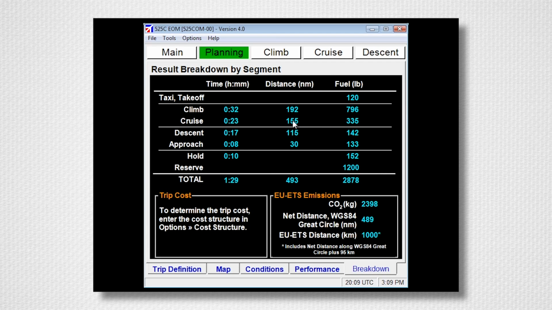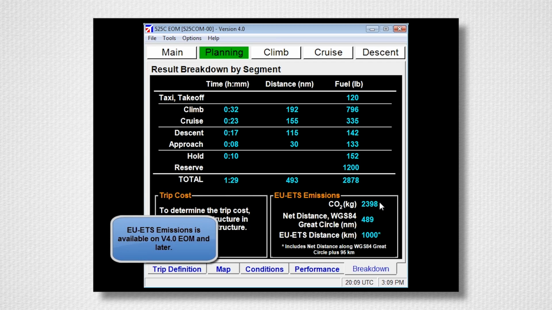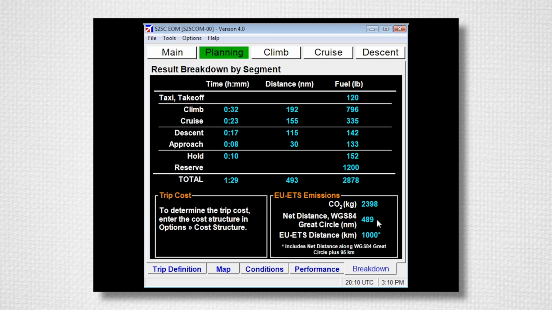The Breakdown page will show you time, distance, and fuel for each segment of flight. It will also show you your CO2 emissions in kilograms, as well as your great circle distance in nautical miles, and your EU-ETS distance in kilometers. This distance does include the required 95-kilometer buffer.